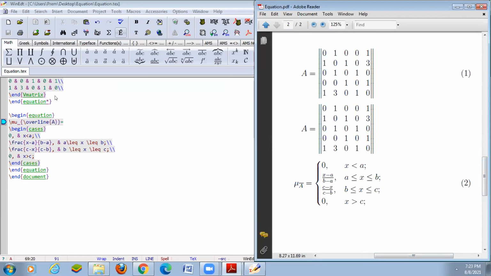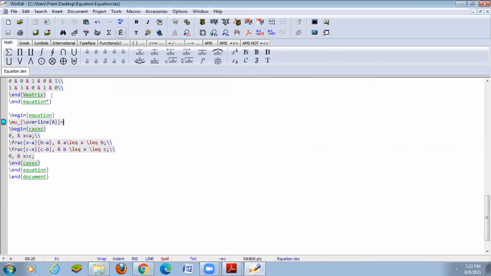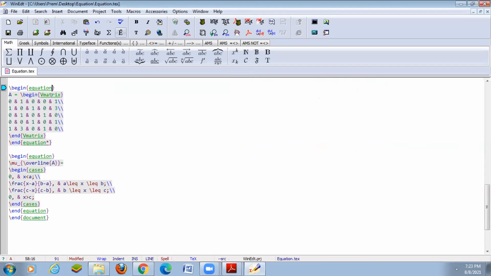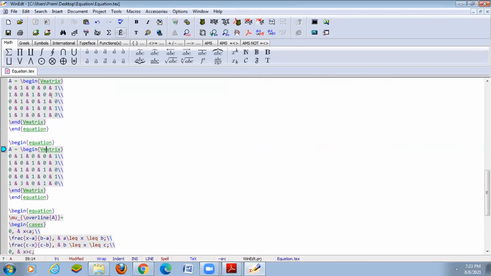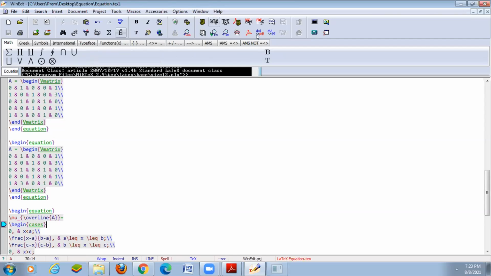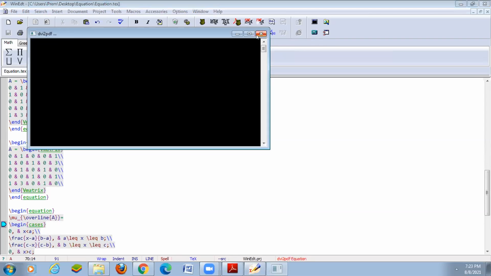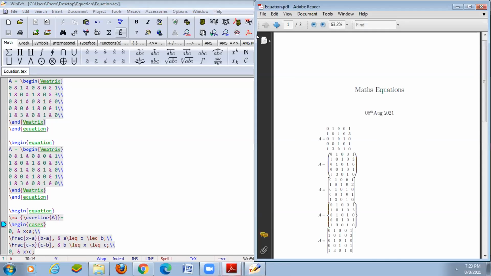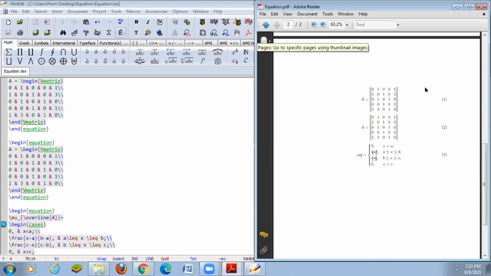Suppose I also delete the star for that value. So this is the first equation, and this is the second equation. Automatically mu suffix a bar will change to the third equation. So I have to run it. So this is the first, second, and then mu suffix a bar is displayed as the third equation. Okay, so that's the difference.